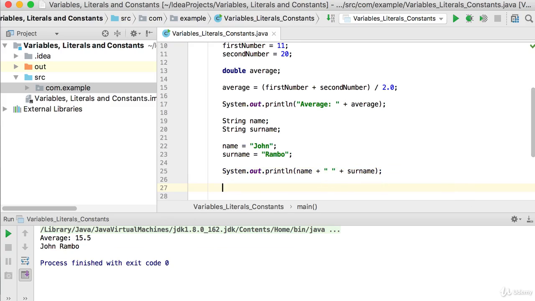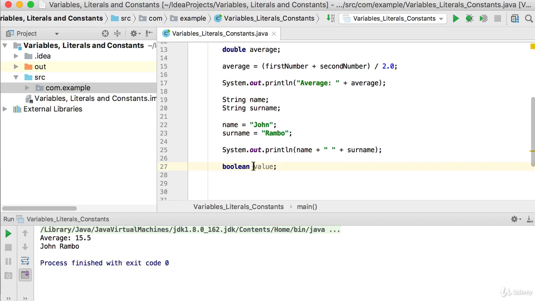Now let's look at another one there. Let's take the Boolean quickly. So that is the Boolean. Remember, Boolean values are either true or false. Let me just call this one value. So this variable is called value, and the type for the variable is Boolean, either true or false.